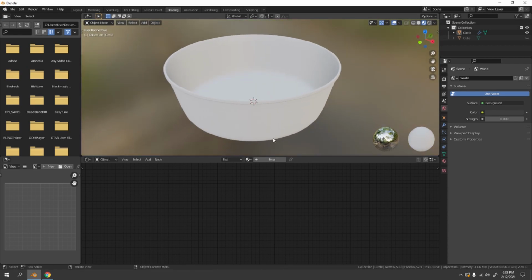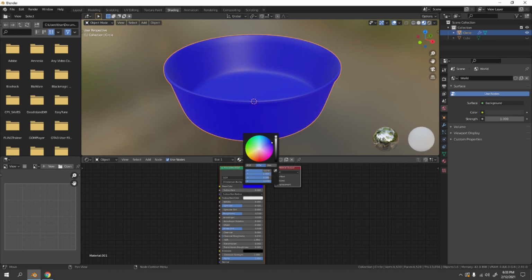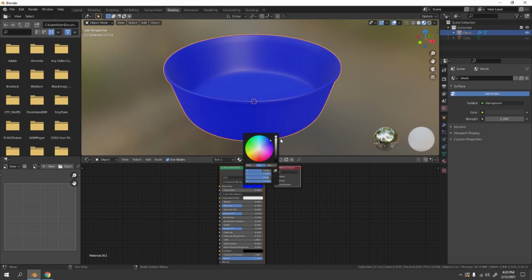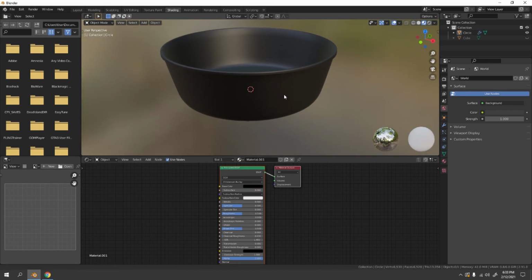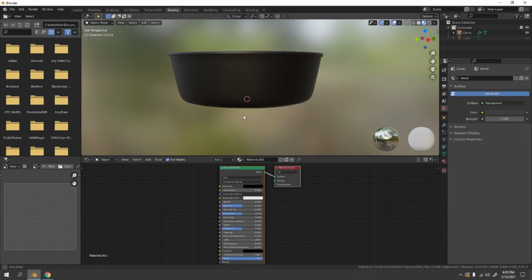Okay, before we apply this, let's go to the shading editor and let's paint it a little. Go to this one. Now, maybe you can use something red. It all depends on what colors you want, okay? Go to blue. Blue? Yes, blue. I think I'm gonna go blue. Dark blue. Not too dark. There is a dark one. You know what? I'm just gonna stick with black. Okay? So there it is. That's your simple plastic basin, okay?